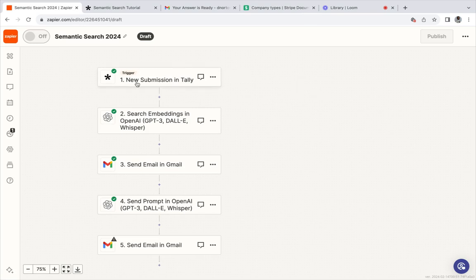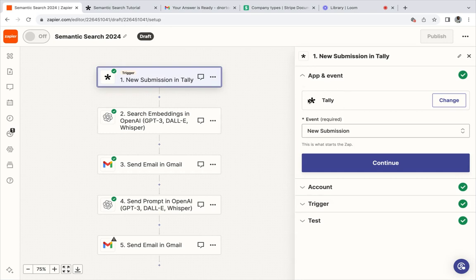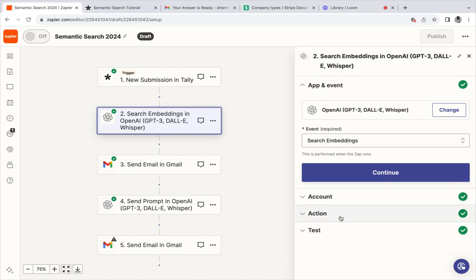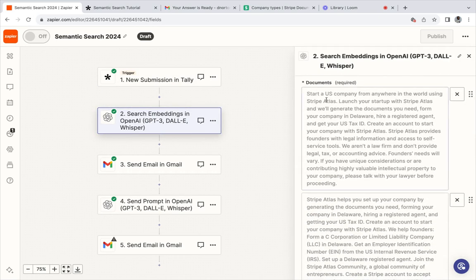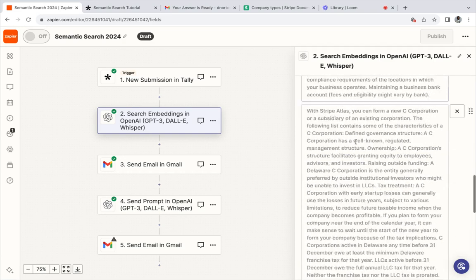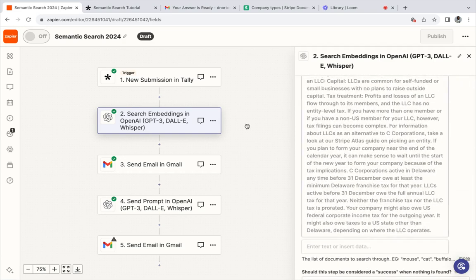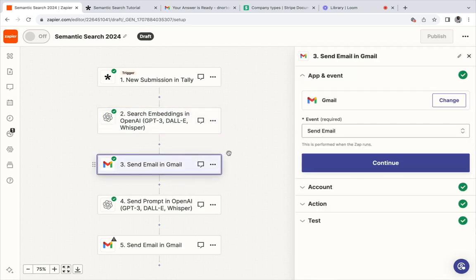So what we have here is our input question from Tally. And then we use the search embeddings to search the specific documents. So we have 4 documents here: document 1, document 2, document 3, document 4. From the last tutorial, I still have a setup where it sends the answer to Gmail. We can actually remove that. I'll keep it for now, but we don't need that.